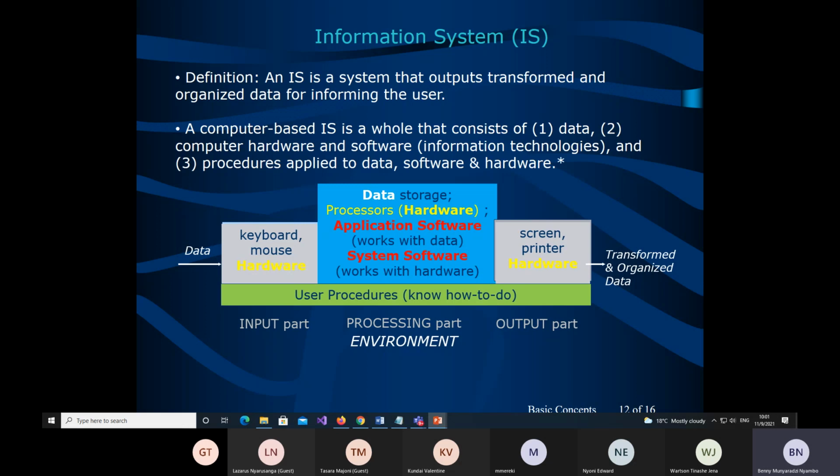So you have your data coming in, maybe through your keyboard, mouse, and whatever you're going to do. And then you're going to store that data in the systems. And you can use procedures to interpret or convert that data. And you can screen it out so that other people can see what's happening. So the output is a transformed and organized data. So basically, data is at the heart of an information system.